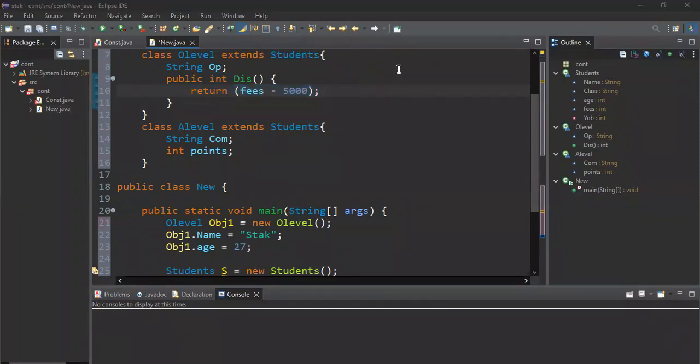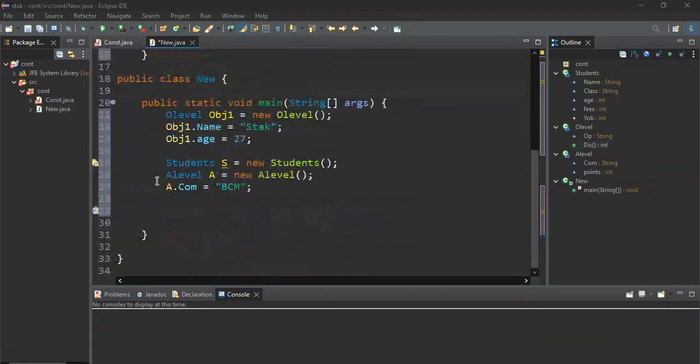You don't know how to output? System.out.println. I will not show you that. You've done that for the last 3 months.